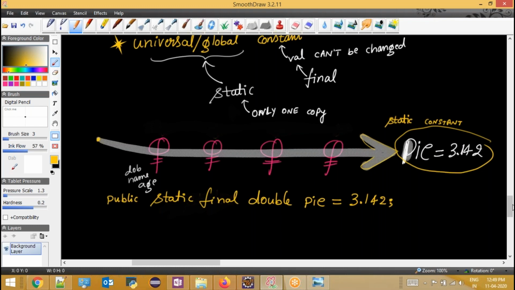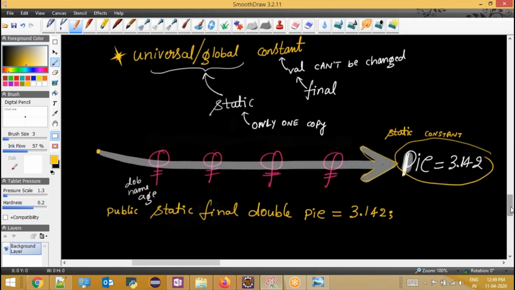I think I'm done now. Understood? This is important. This universal constant is important, especially in case of interface.